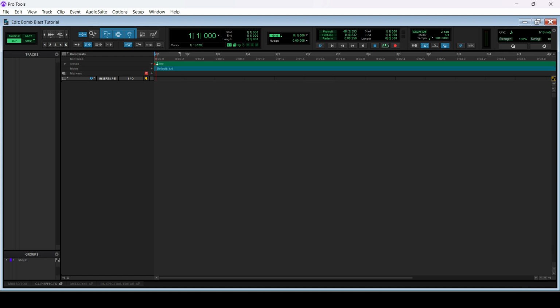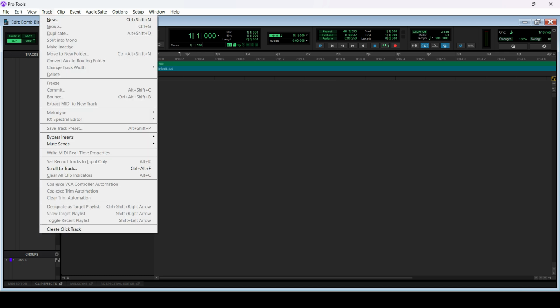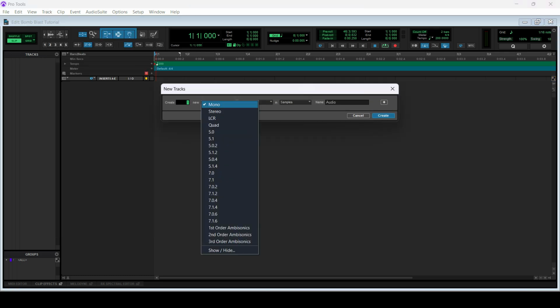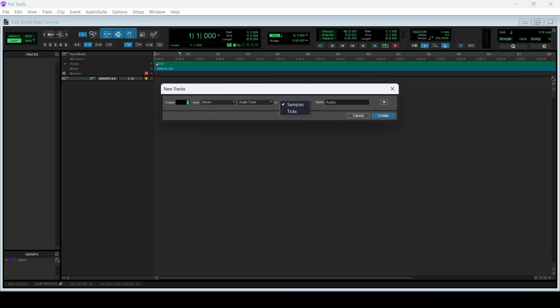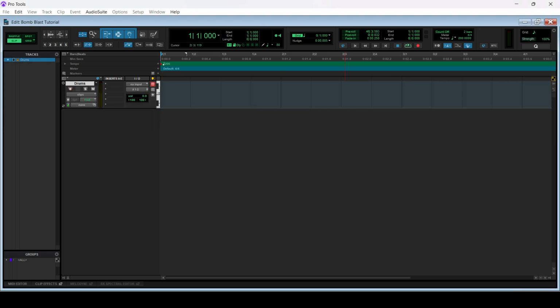Open up Pro Tools and create a new session. Once you have your session open, change the tempo to, we'll say, 200 BPM for this example. Then, we will add a new instrument track by going to Track, New Stereo Instrument Track. We'll name it Drums.